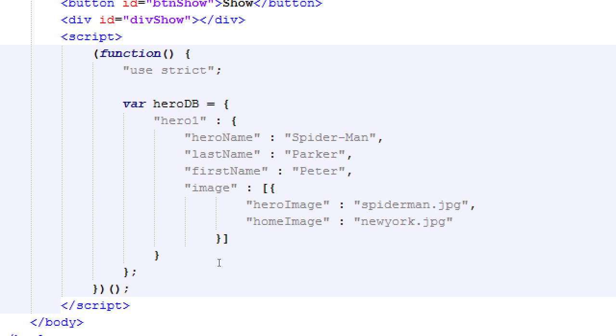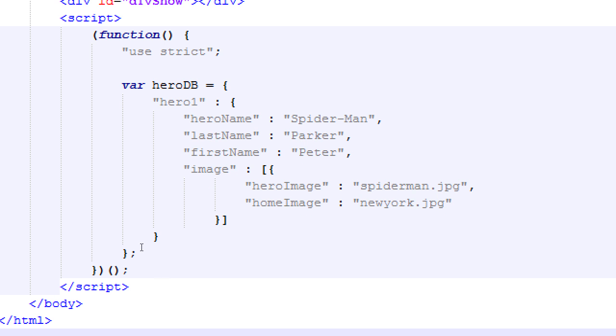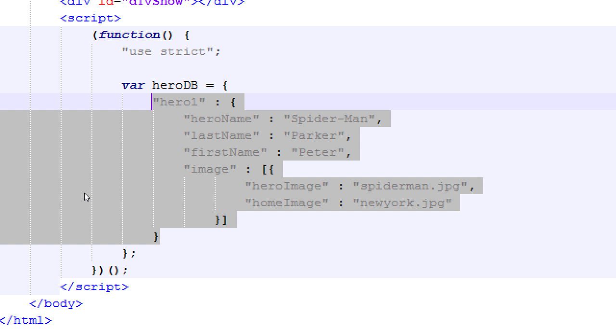But let's say this is the totality of the data that defines hero one. All of this, remember, technically is one key value pair: what's on the left of the colon, what's on the right of the colon. That's one bundle of info, all that I've selected. So this is my schema, this is my template for more characters.